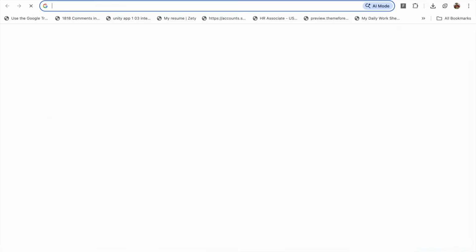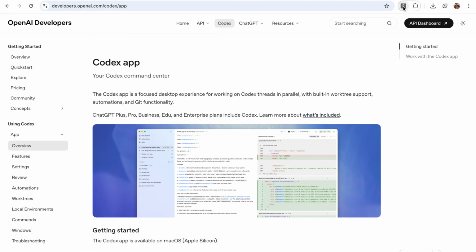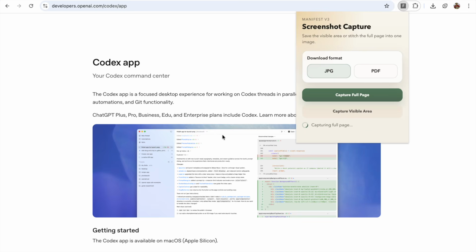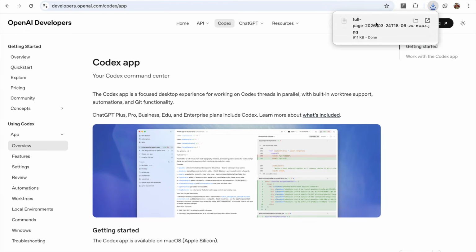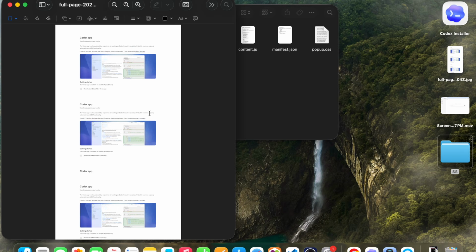Now open any website. Let me just open this website. Okay. And let me just click on that extension and use here the JPG or PDF, you can use, and click on capture full page and wait some seconds. And it's done. Let me see. Let me just save this on our desktop. How does it look? Wow. Fantastic. As you can see, we have downloaded one full screenshot of the long page.